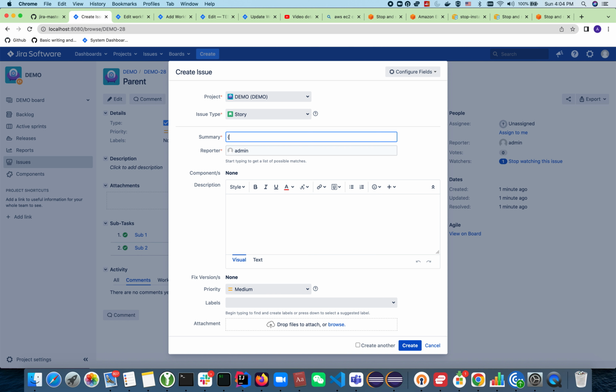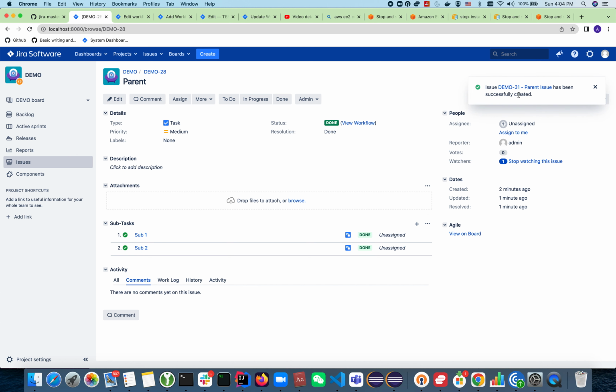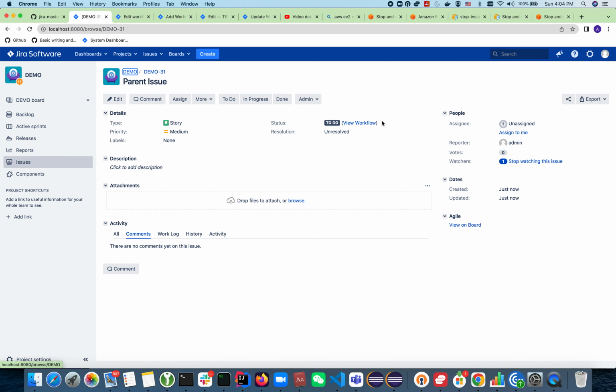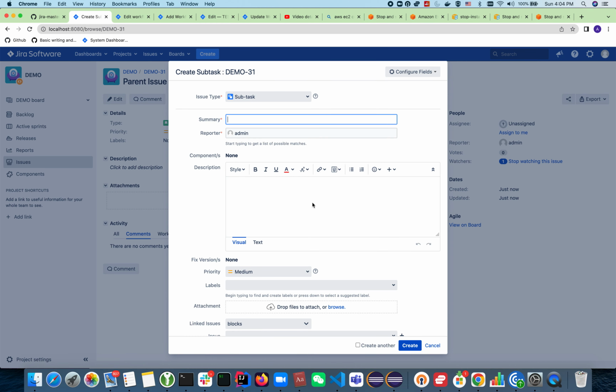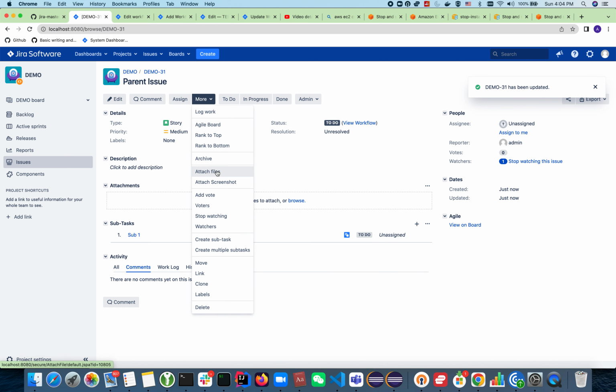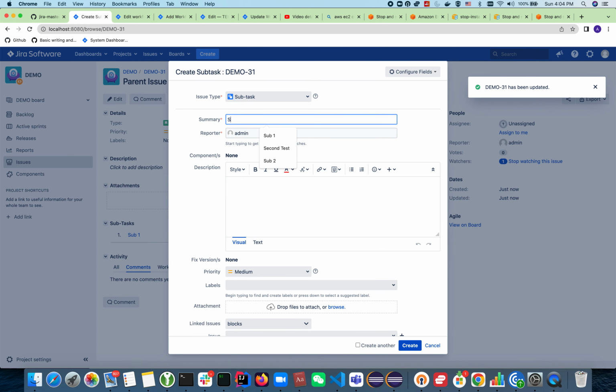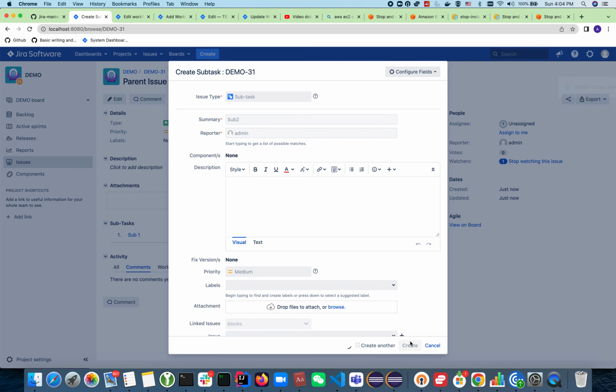It's called parent. For example, I create a parent issue, so my issue is done. If I open the issue, there are no subtasks, so it's easier. I can create a new subtask, so I can call it sub1. I can call the second one sub2. At least I create two to test my result.